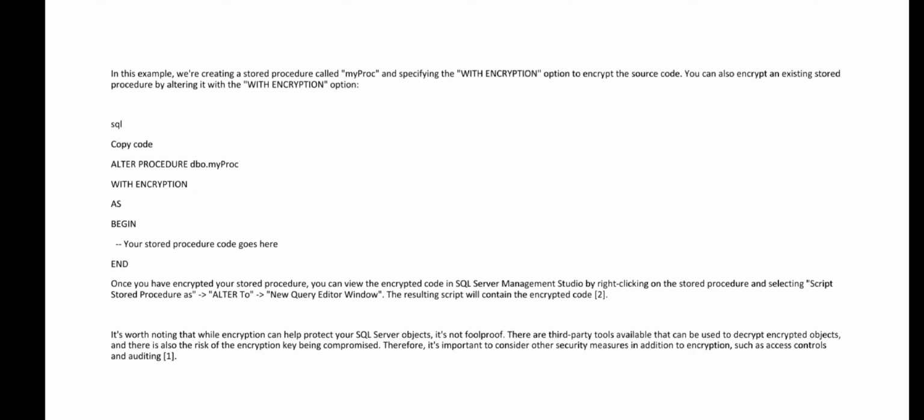It's worth noting that while encryption can help protect your SQL Server objects, it's not foolproof. There are third-party tools available that can be used to decrypt encrypted objects, and there is also the risk of the encryption key being compromised. Therefore, it's important to consider other security measures in addition to encryption, such as access control and auditing.